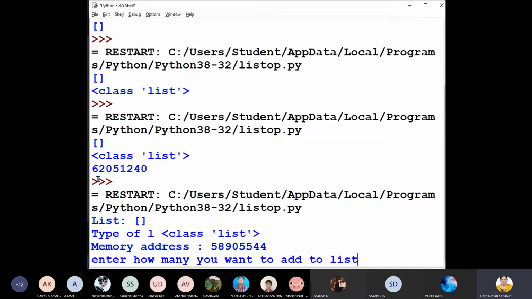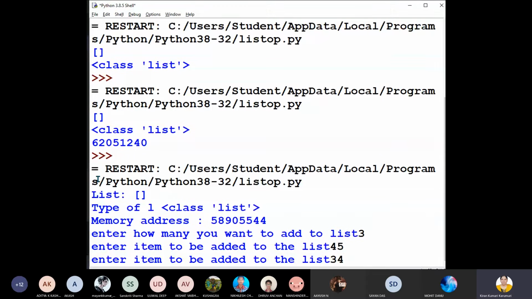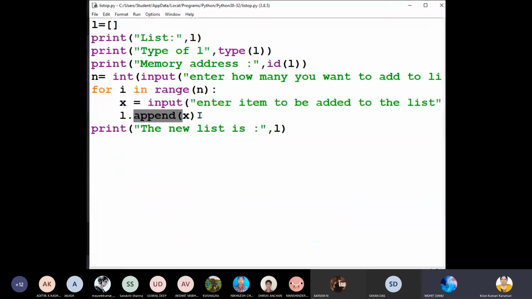How many do you want to add to the list? Suppose 3 elements. Enter item to be added to the list. Suppose 45. Enter item 34. Enter item 23. 3 elements added. You all can see, children. Yes, ma'am. Which function did we use to add to the existing list? Append. What do you mean by append? Insertion at the end. So append means insertion at the end.